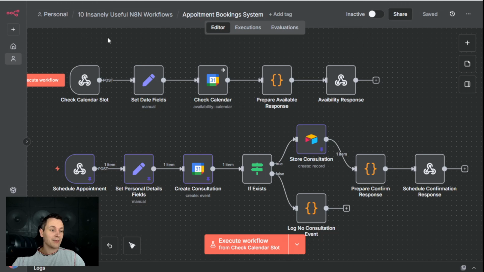So the first automation checks for the availability. We're going to receive a request with a time slot. We're going to check that time slot against the Google Calendar API, and then we're going to respond if a given time slot is available or not.